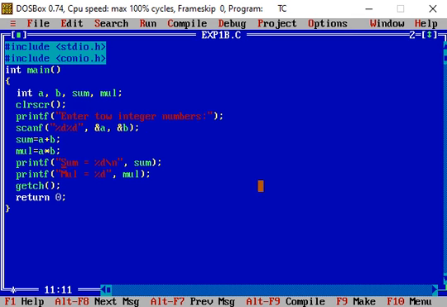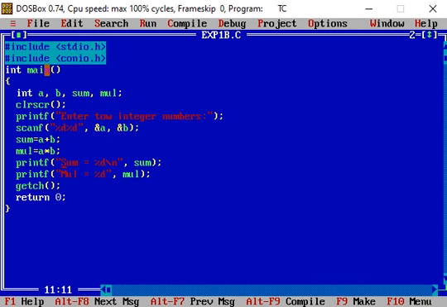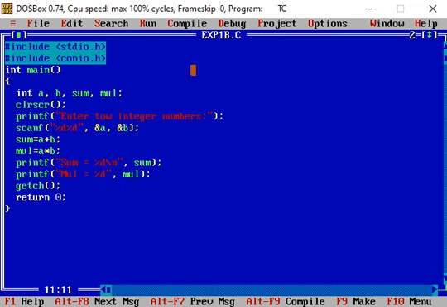So now let us try to run this program. First we have to save this file. So click the file menu and then the save option from the drop down menu. Then before running the program, let us compile this one to check whether any bug is present in the program. So no error and no warning is there. So we can run the program.